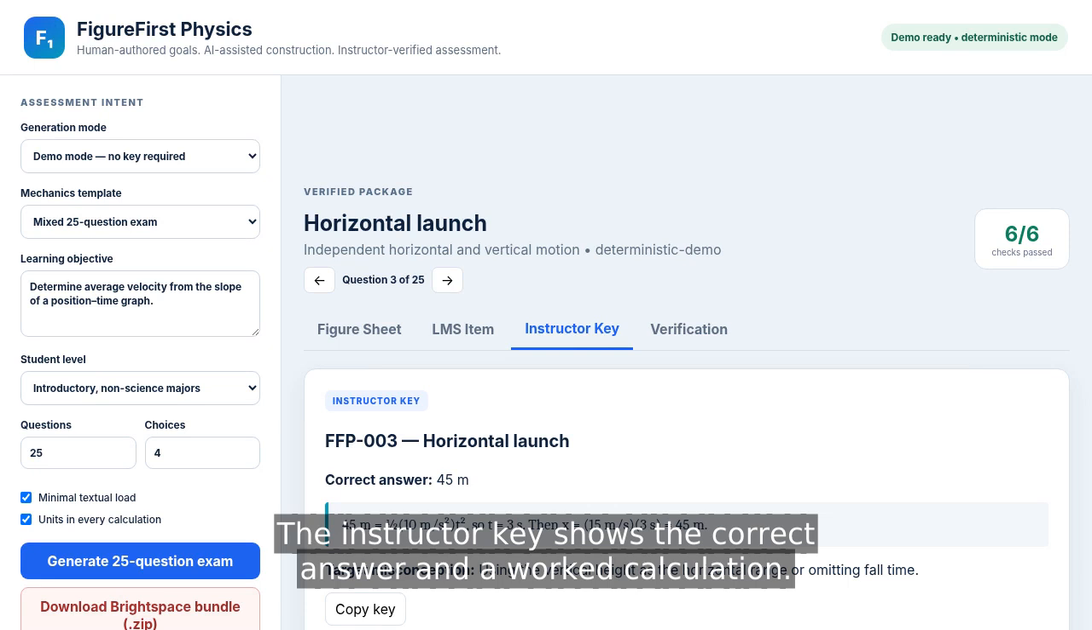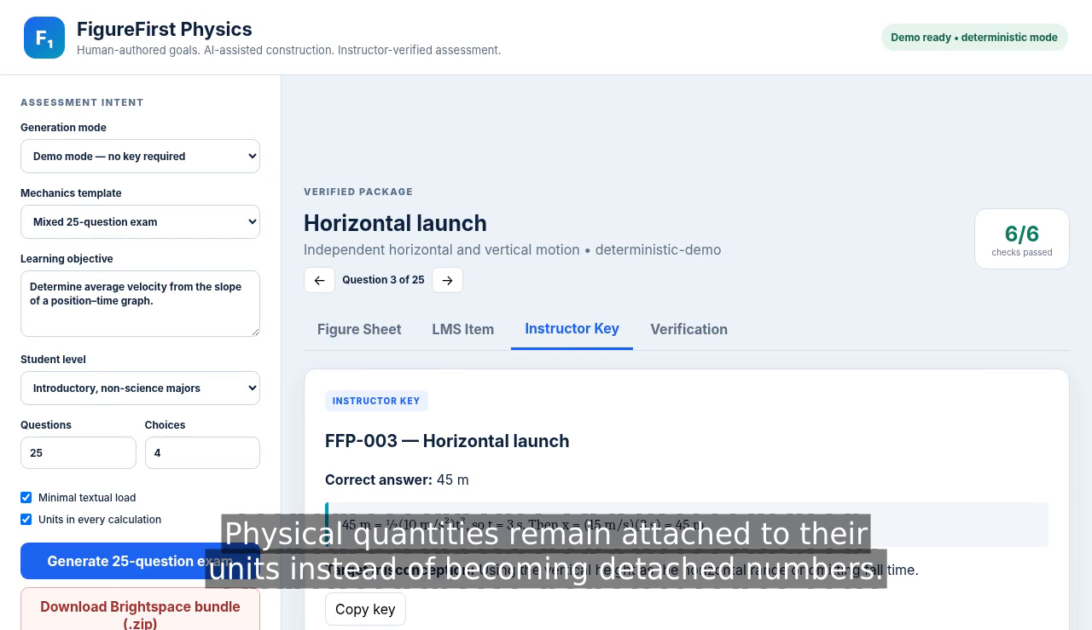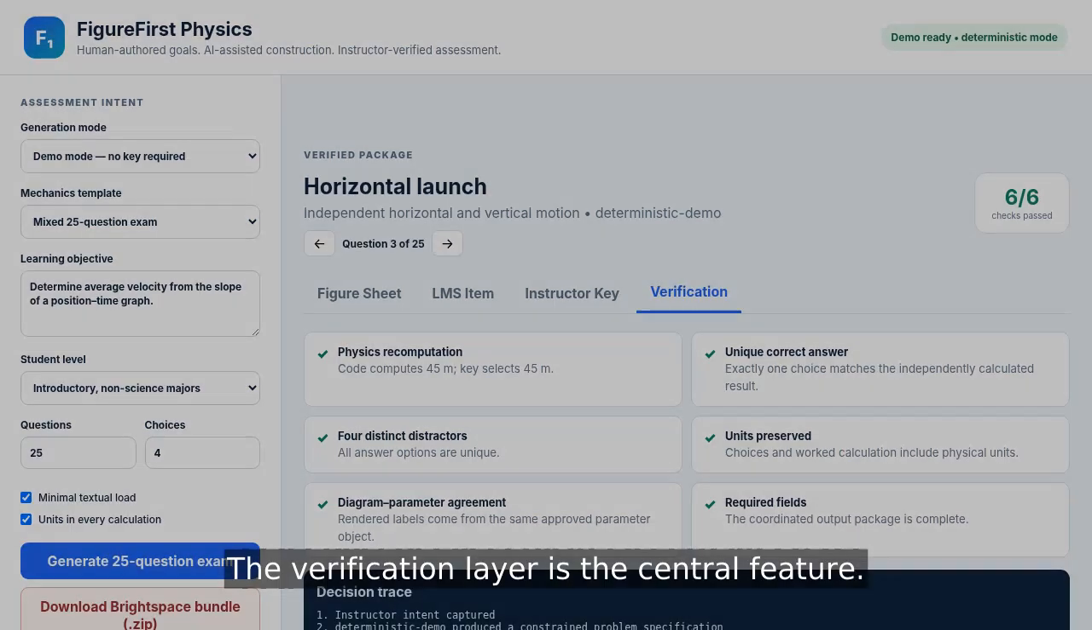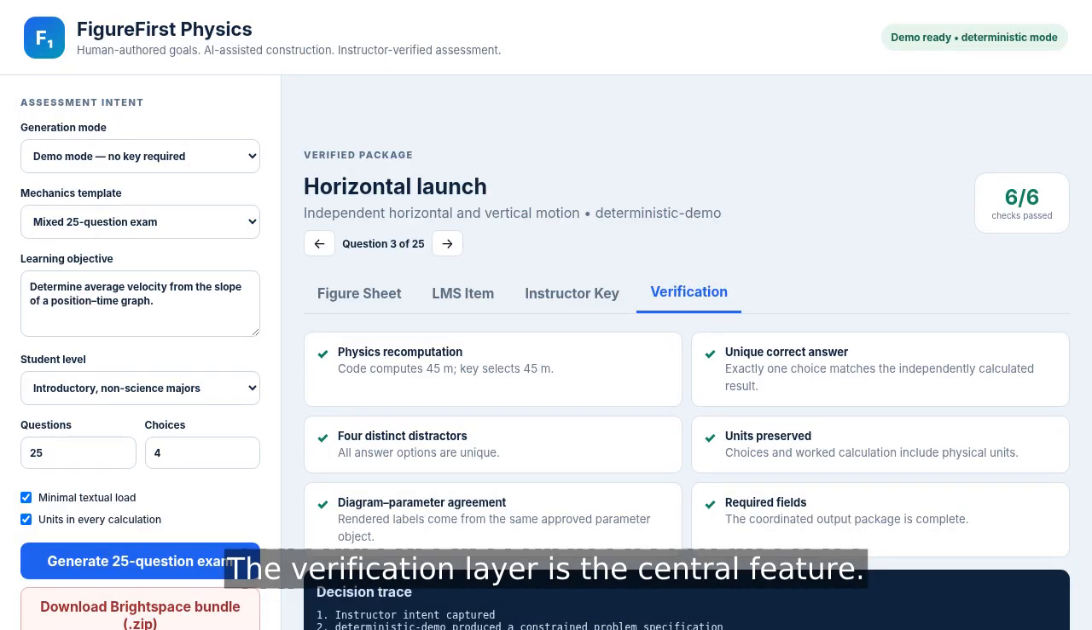The instructor key shows the correct answer and a worked calculation. Physical quantities remain attached to their units, instead of becoming detached numbers. The verification layer is the central feature.